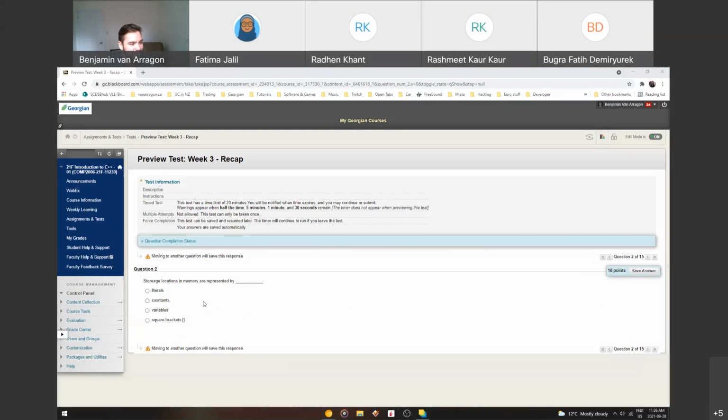Storage locations. You guys are correct. It is variables. Pretty simple. Okay. String literals are always enclosed in, what do we think?